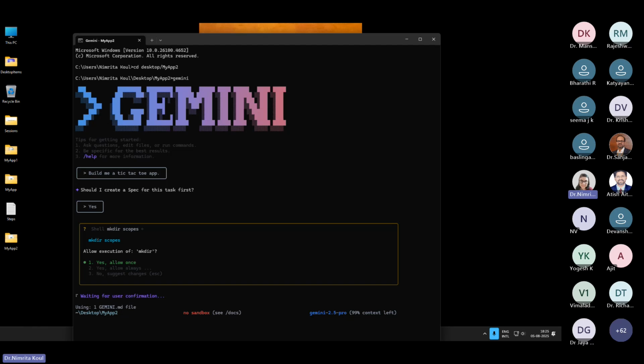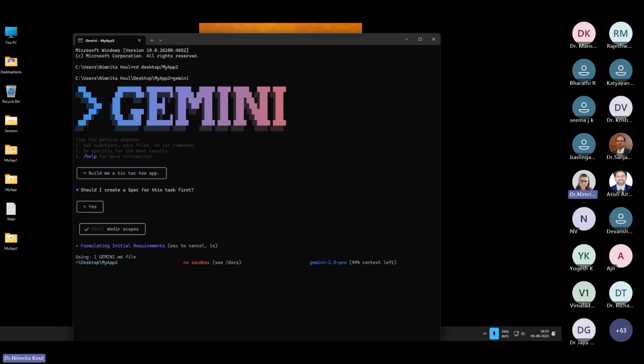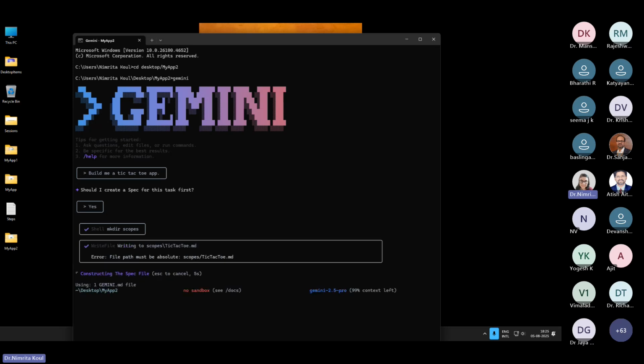You see the option in green, yes, allow once, there's a green dot next to it. You can use your arrow keys to go up and down. I'm choosing the second option, yes, allow always. So I'm pressing enter here, and now it has the permission to access my file system and create a new directory called scopes.